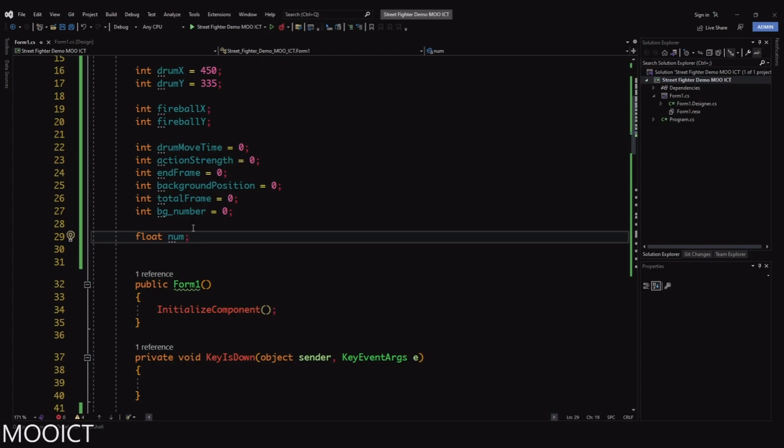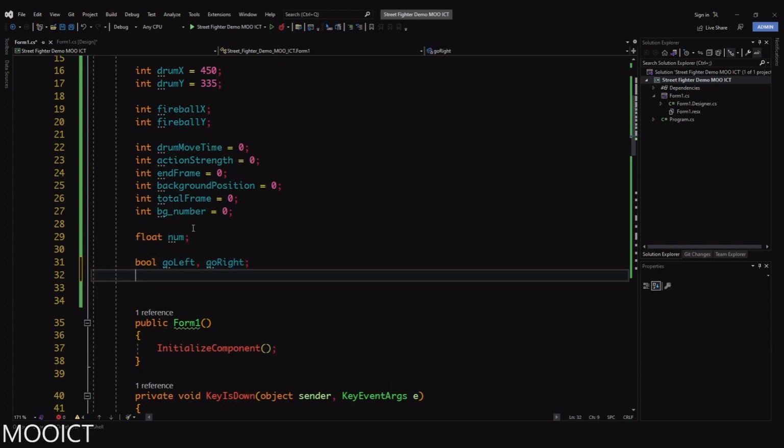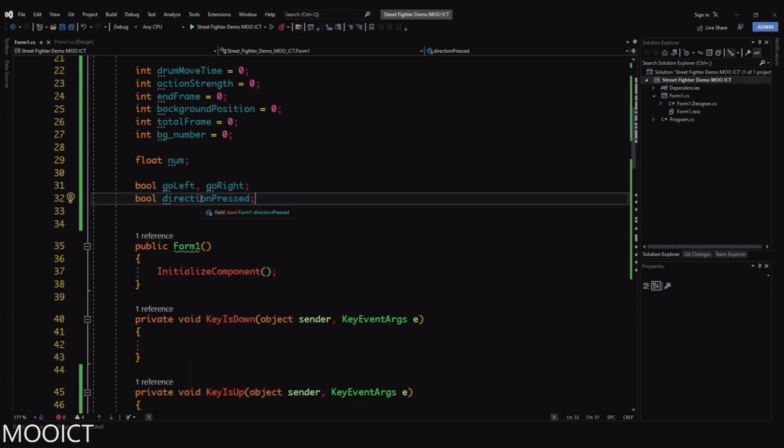Okay, so next we're going to say Boolean. So we need a couple of Booleans for go left and go right. So both of them can be grouped together. We also need another Boolean for direction pressed. I'll show you the reason we're using this one, because it kind of came in handy since I couldn't figure out how to get the animation to play when the buttons are pressed. So I sort of found a hack in Visual Studio and Windows Forms to keep the animation playing when the game is running.